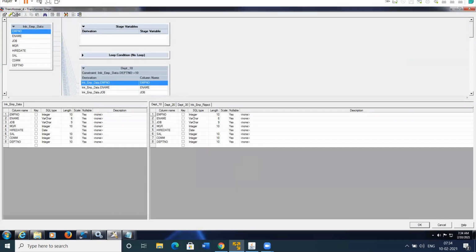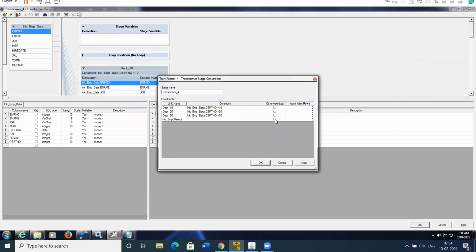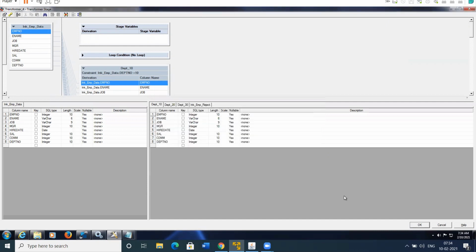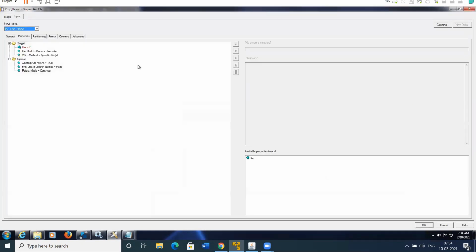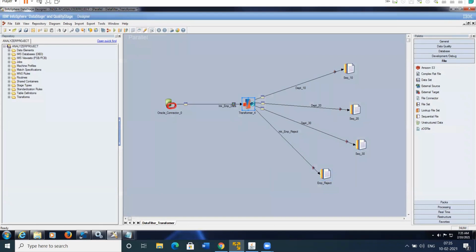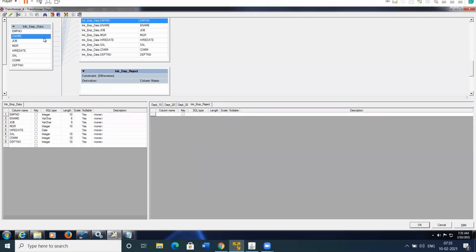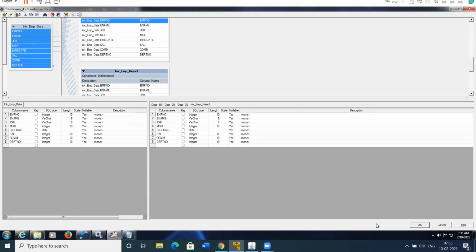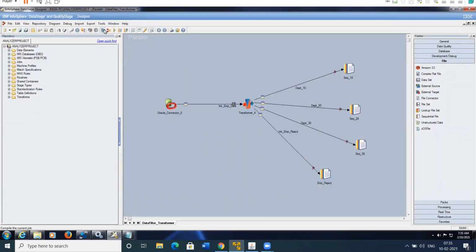Go to constraint, and give this otherwise. When you enable otherwise, the rest of the other departments will come here. And you need to give the file name. We need to drag and drop the column names here. Control A. Click on OK. Now save, compile, and run the job.